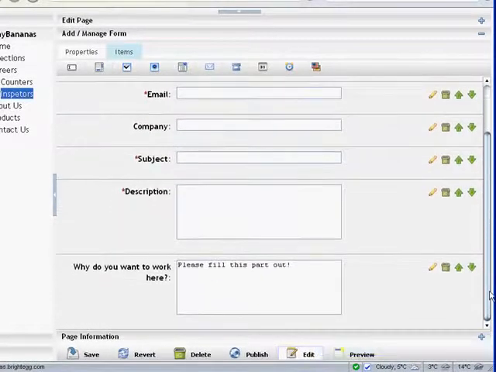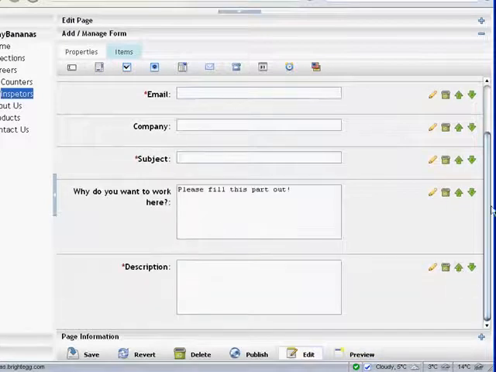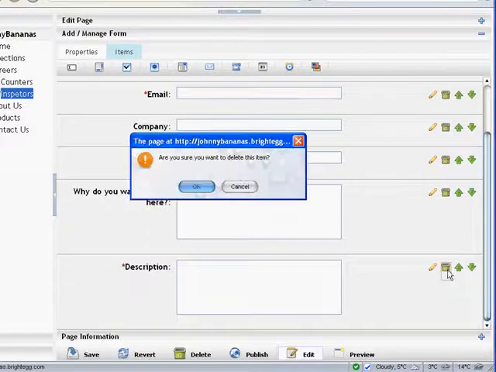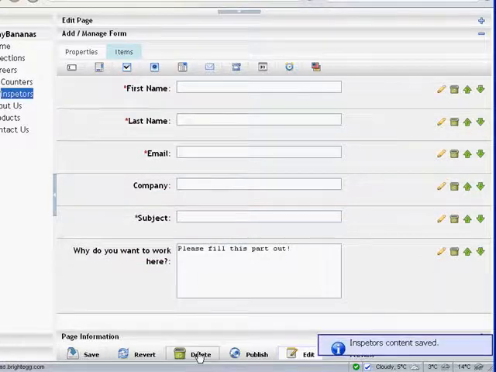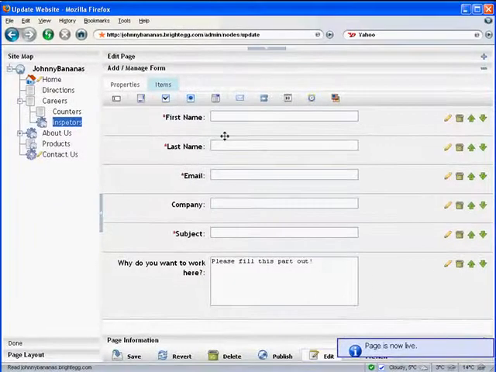You'll see that it automatically puts it at the bottom of the form. Again, if you want to move it, you just hit the up arrow. In this particular case, I don't really need a description, so I'm going to hit the Delete Item icon and delete it. When you're done, save the page and publish it. Now the form is live.